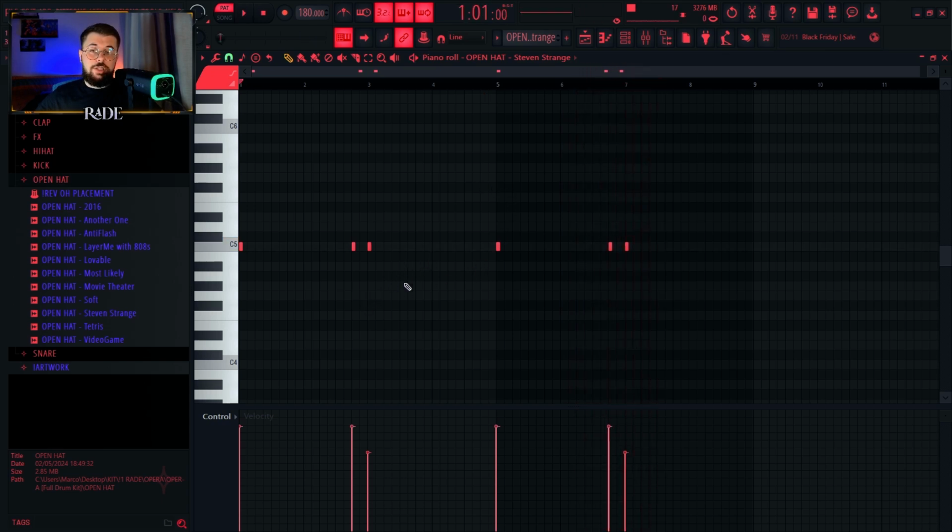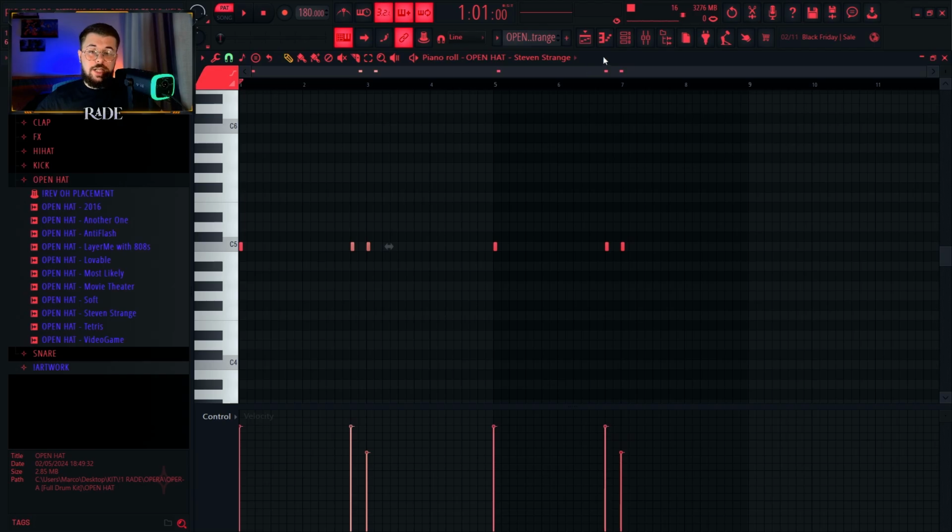Remember to play with the velocity of your open hat to achieve a much more interesting sound. I'm actually going to let you hear the final drum pattern all together now.